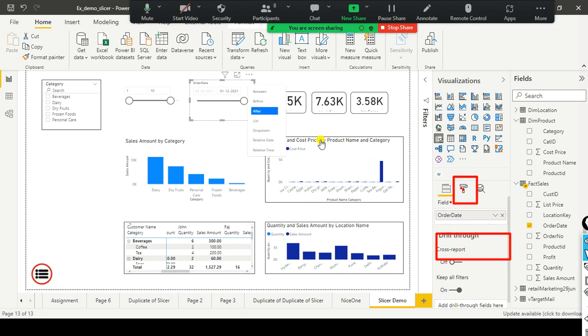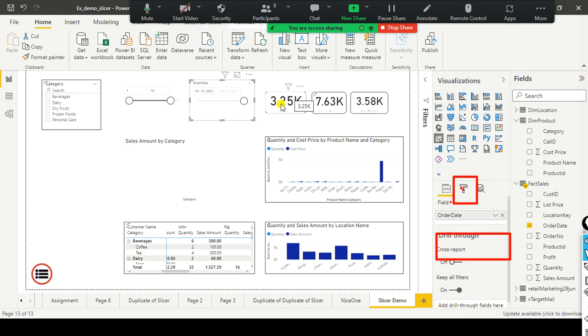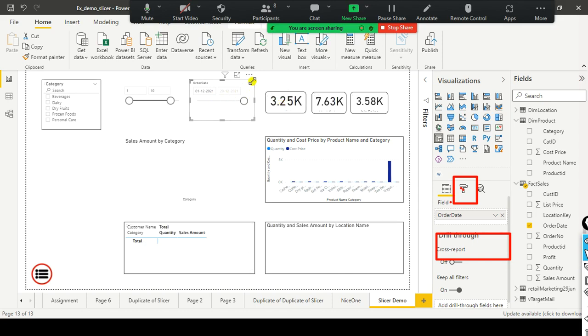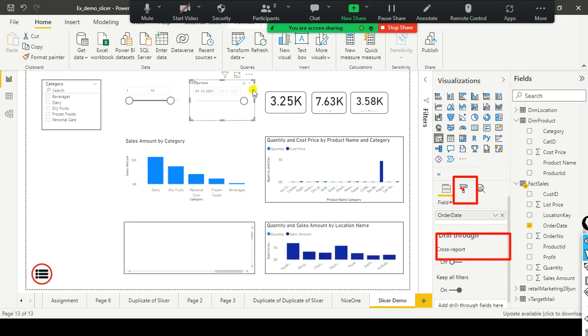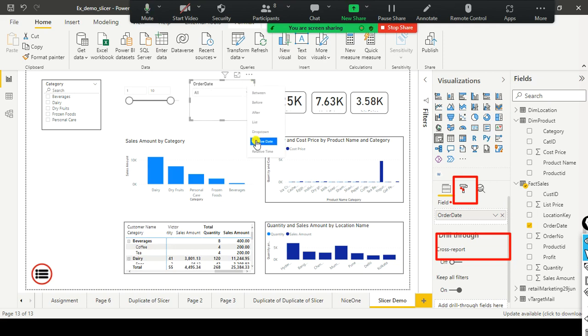So if you want to view anything after December 1st 2021, you can use this one. Okay, and here I don't have data, that's why it disappeared. And we have list, the common one. In the case of date, you know very well, date has a lot of data in it. List is not at all the right option to choose, and drop down is also not much help. It is not user friendly. We have something called relative date.